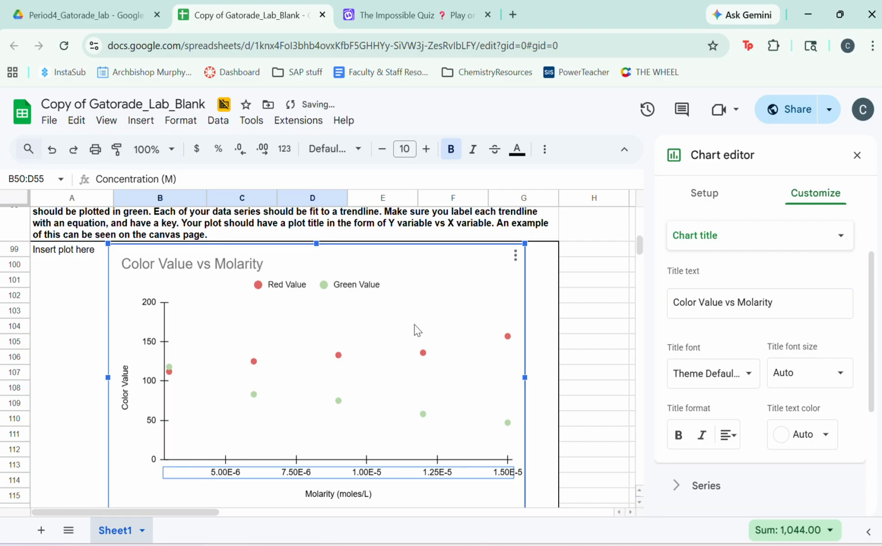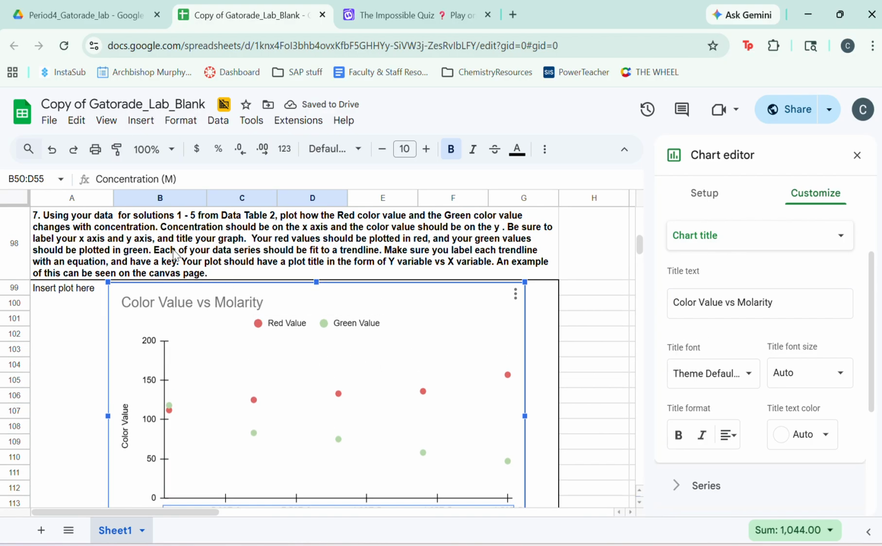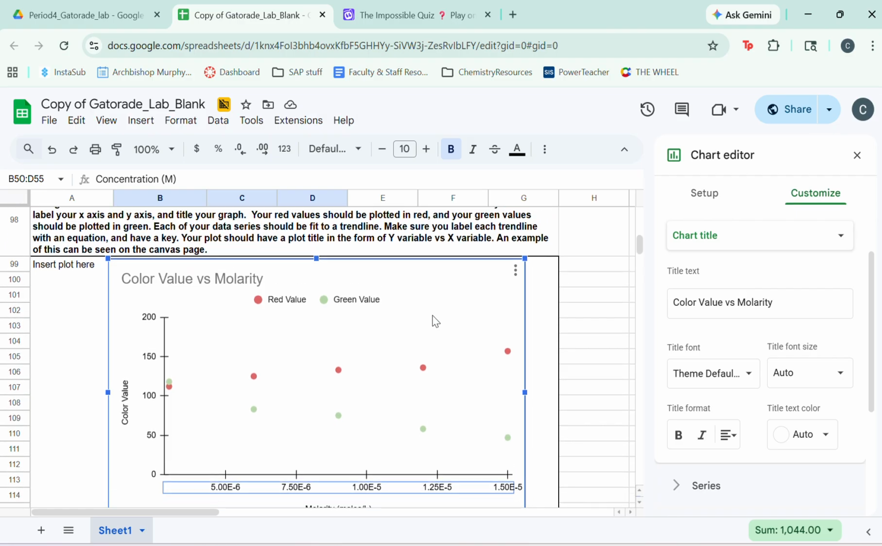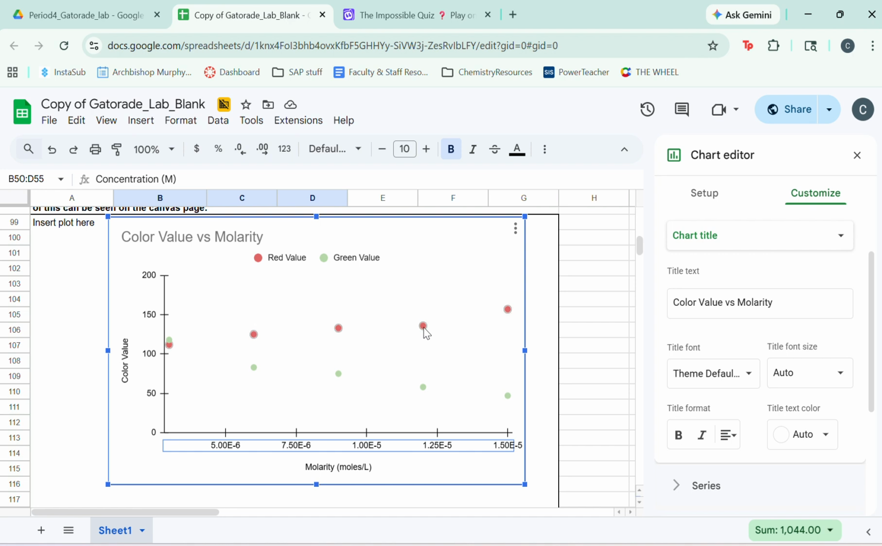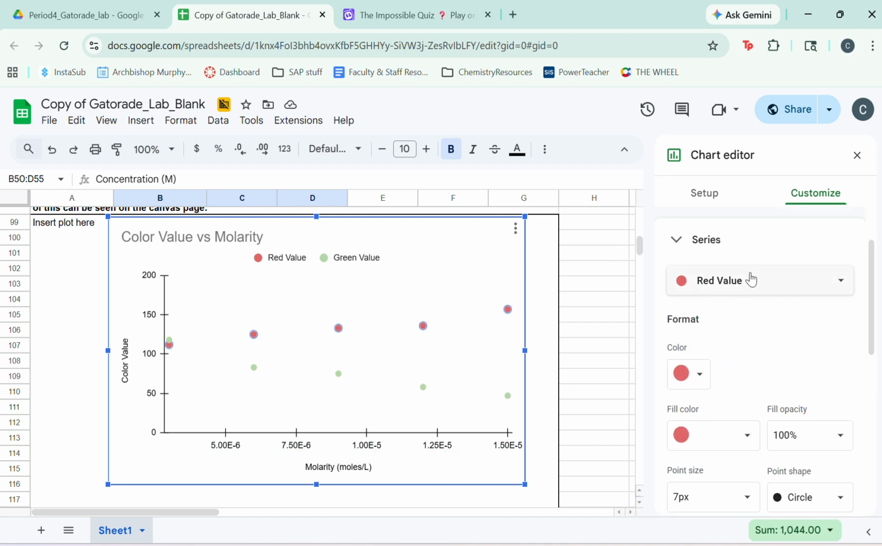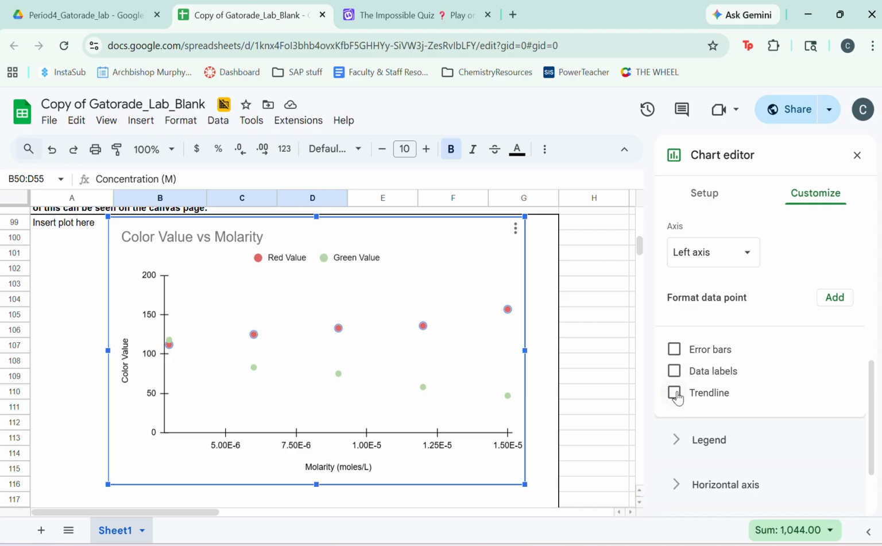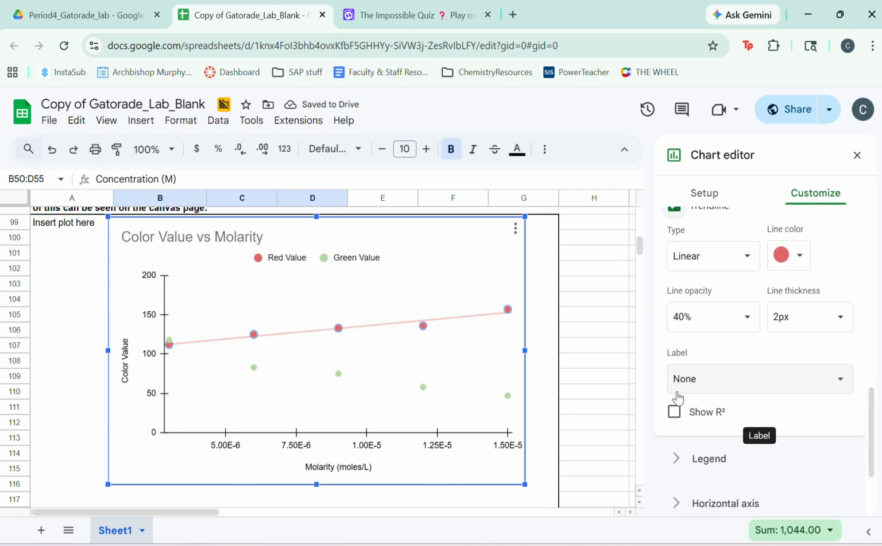So now our plot looks pretty good, but we need a trend line. In order to do that, we are going to click our red values. We're in the series customize tab again. I'm going to scroll down. And then we are going to click trend line. It made us a trend line. That's great. We are going to label this trend line using an equation. Great. We're going to click show R squared.